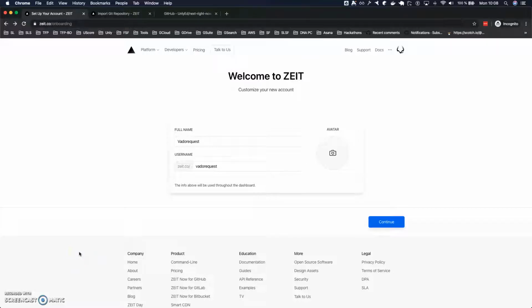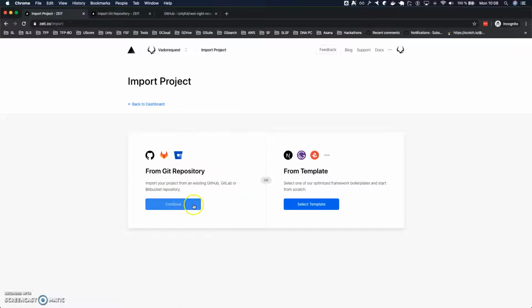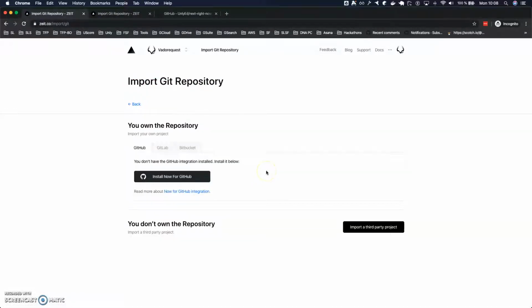Hello and welcome to this tutorial about how to configure your Zeit account and deploy Next Right Now online using Zeit. So here I am, I just created my Zeit account. So the first thing we need to do is to create a project. So we're going to import a project from a Git repository because we have a Git repository available.